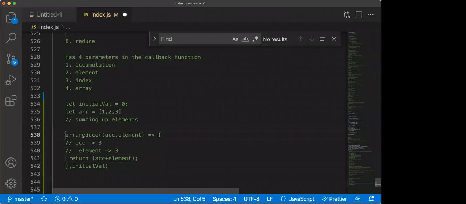Okay. But as you guys know, now there are no more elements to iterate. So the final return value is what we get. If I were to store this in a variable, say const sum is equal to this thing, and I say console.log sum, what will be the value here, Shivam?